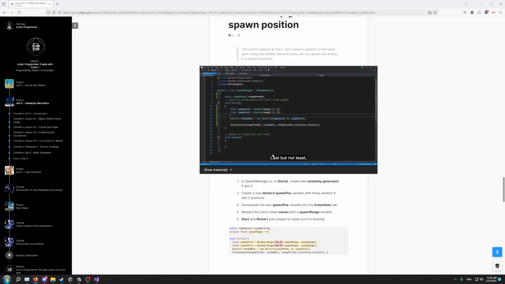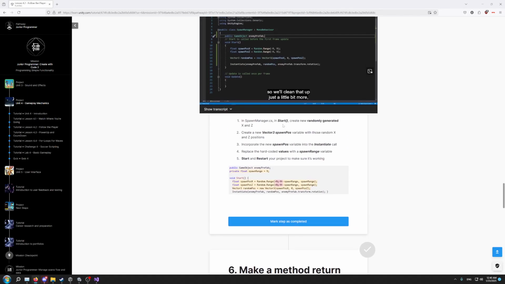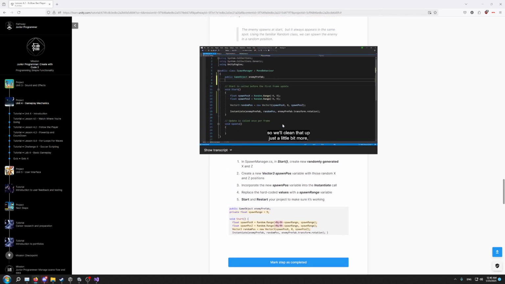Last but not least, we do have a few more hard-coded values, so we'll clean that up a little bit more just to make our code as readable as possible. We're going to make a private variable this time of float, and we'll call this the spawn range, and we'll make that 9.